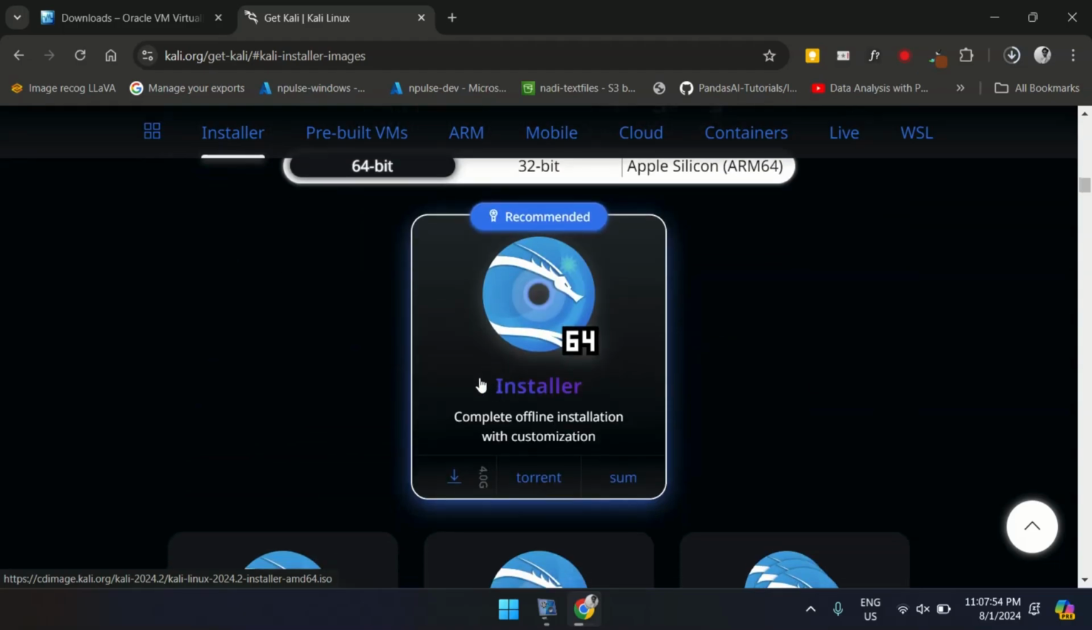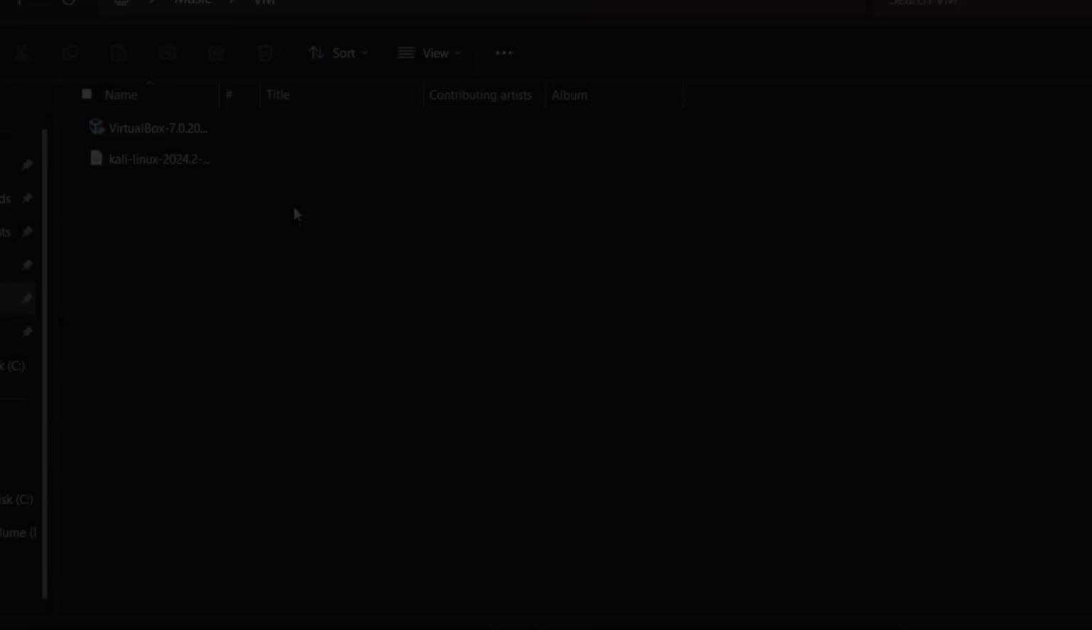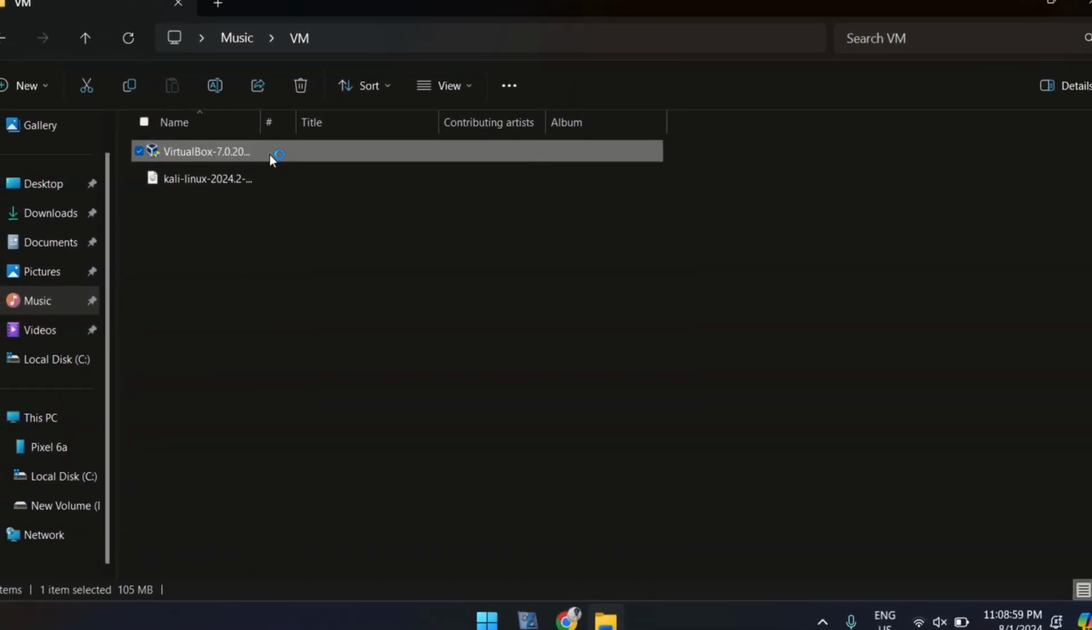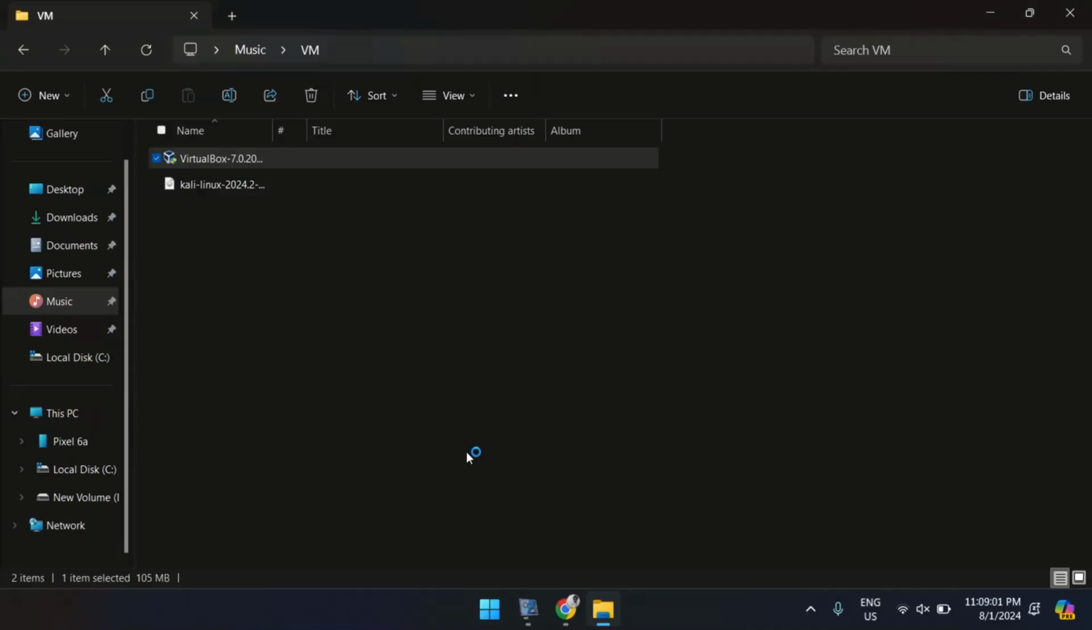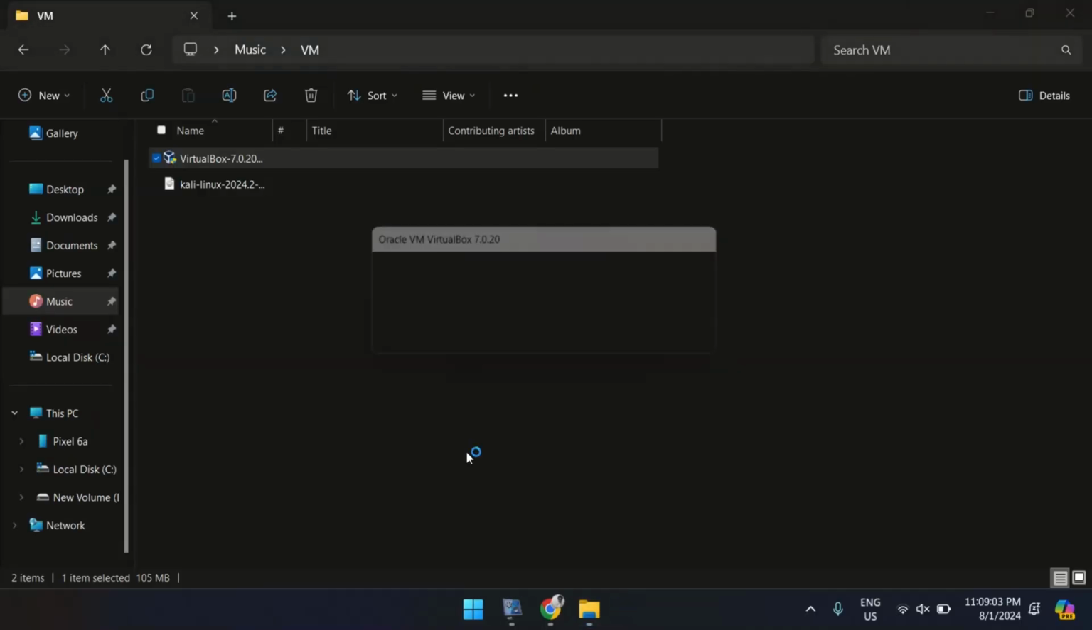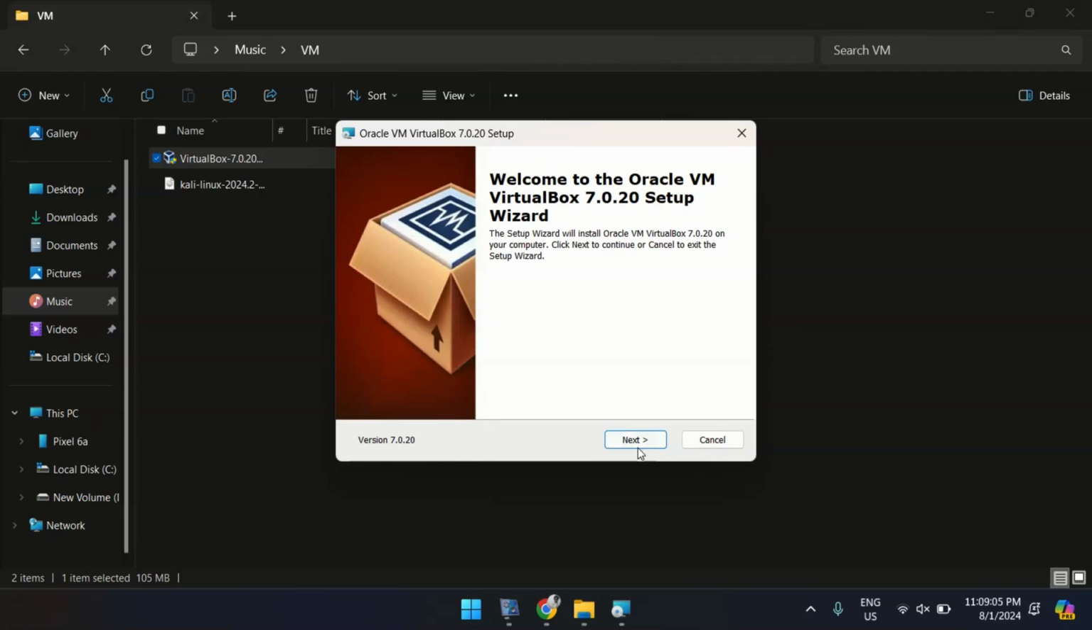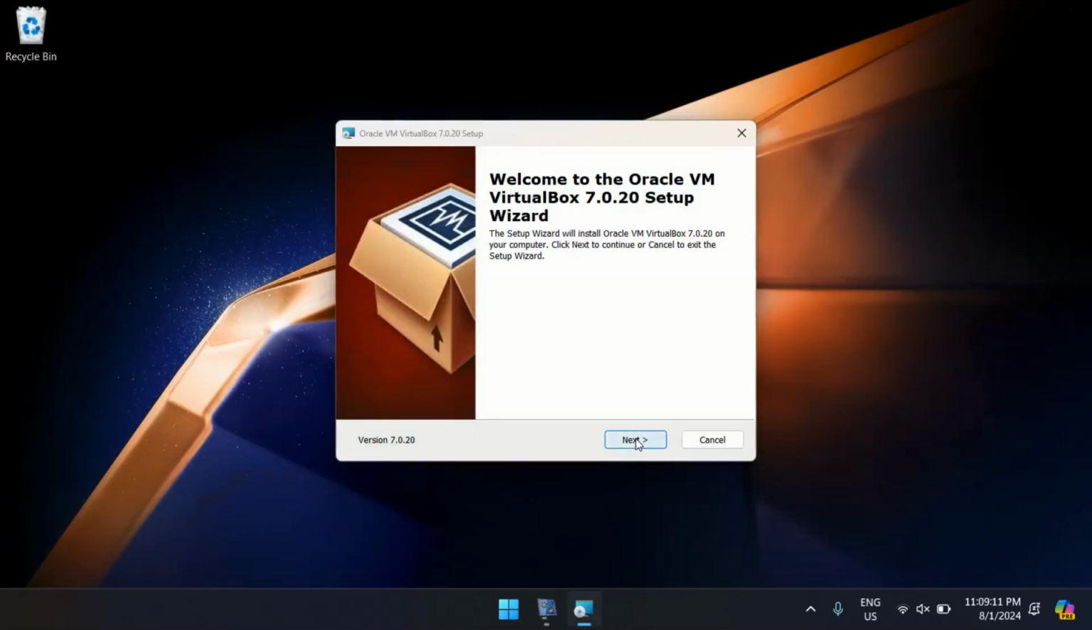So this is the downloads page. Here, click on the download button and it will download the Kali Linux ISO file. So both the files are now downloaded. Let's install VirtualBox first. The installation process is pretty straightforward. Keep pressing next and follow the on-screen instructions.